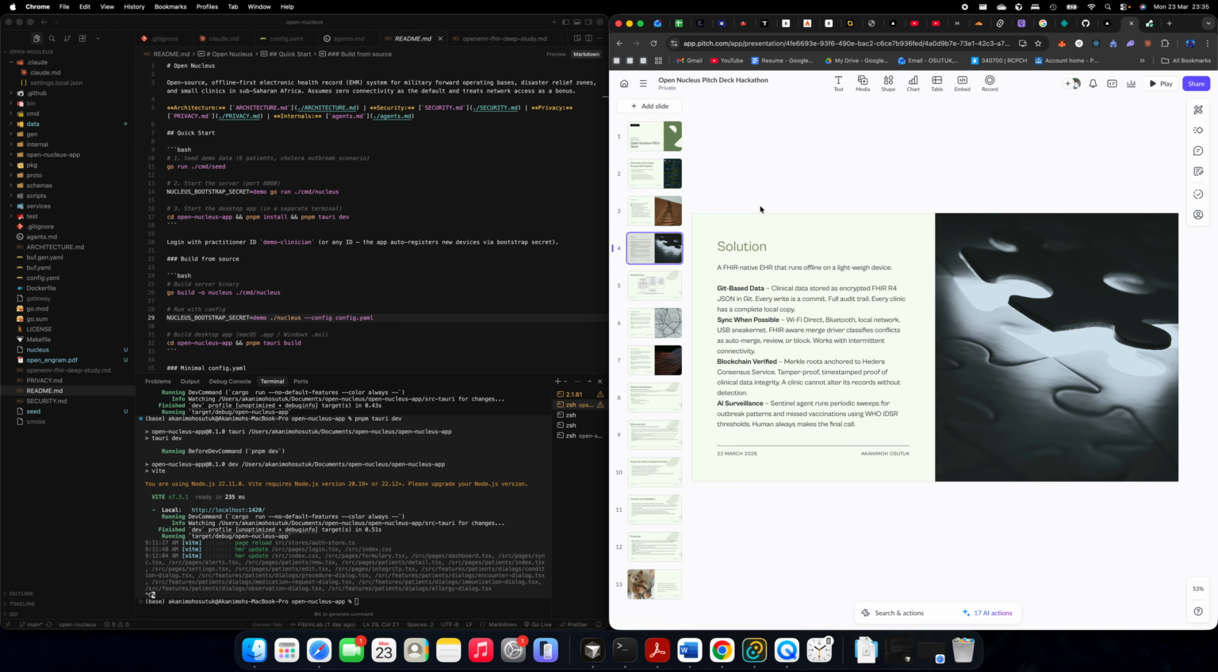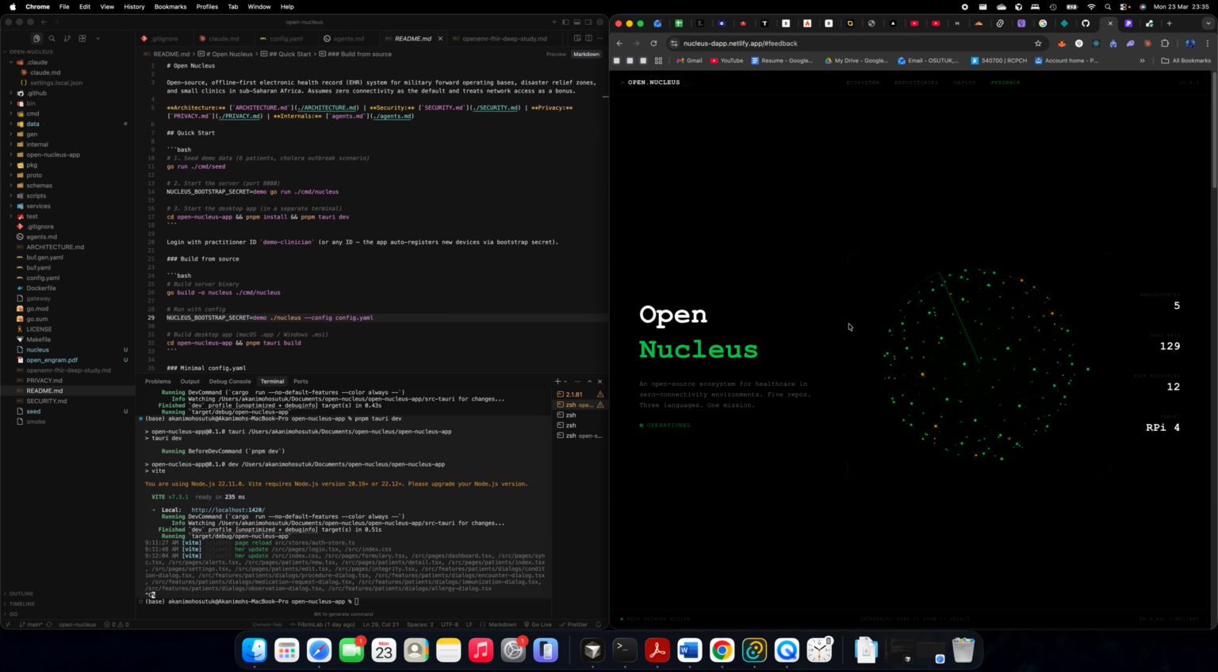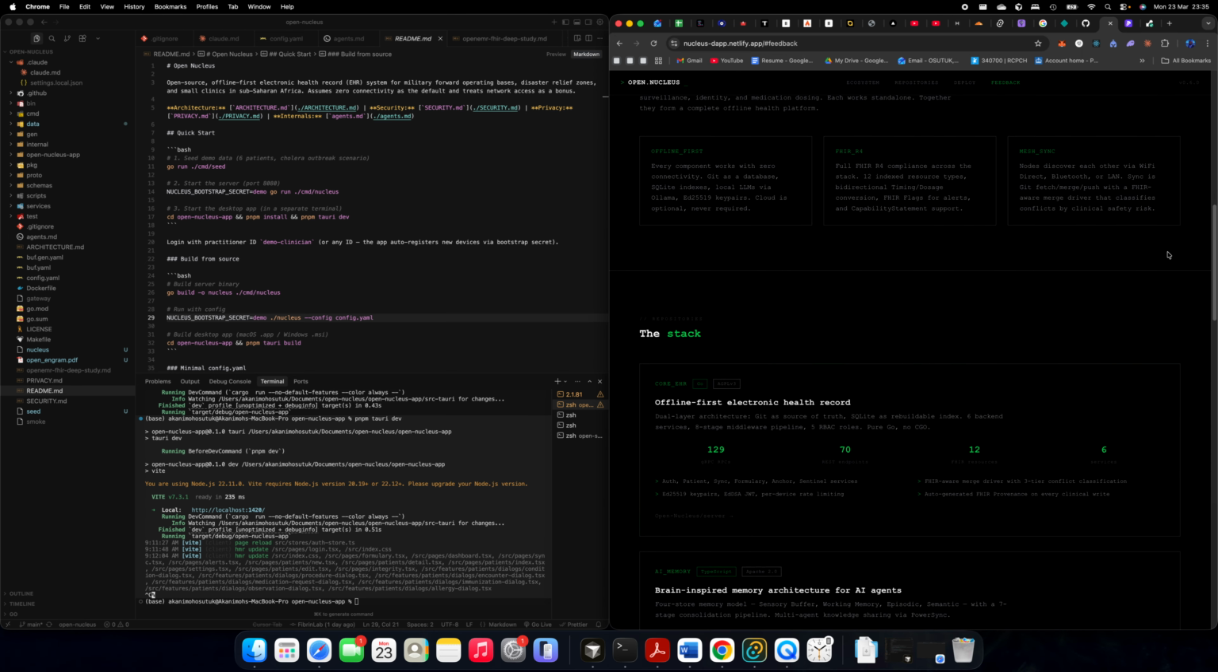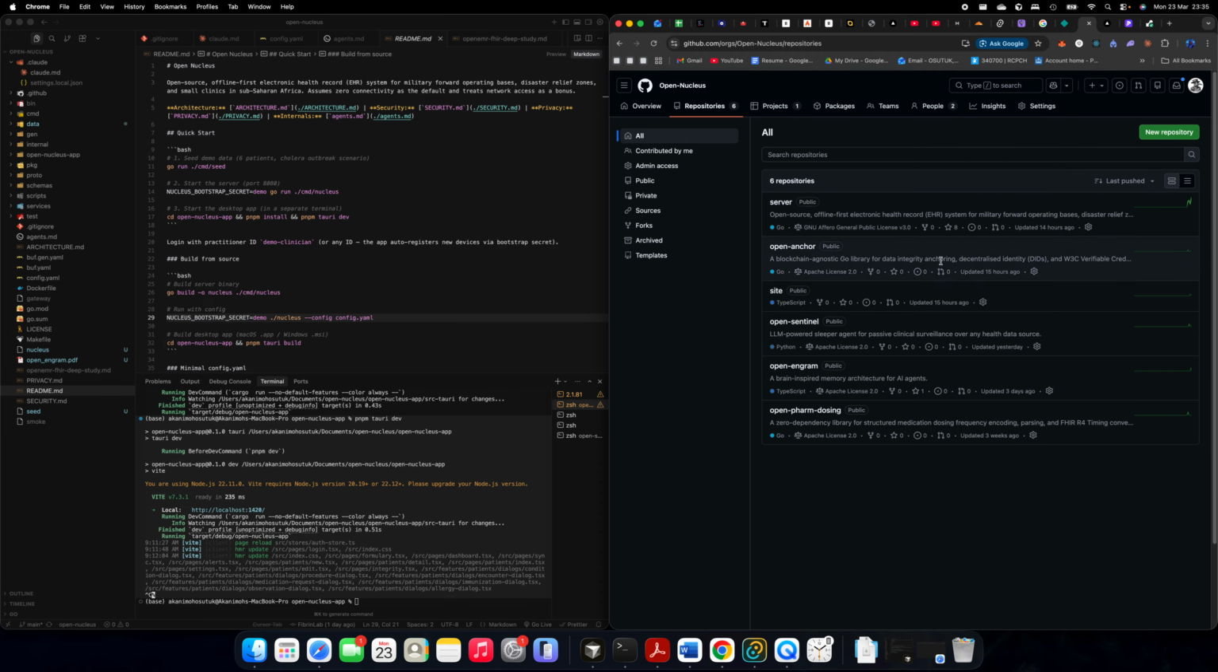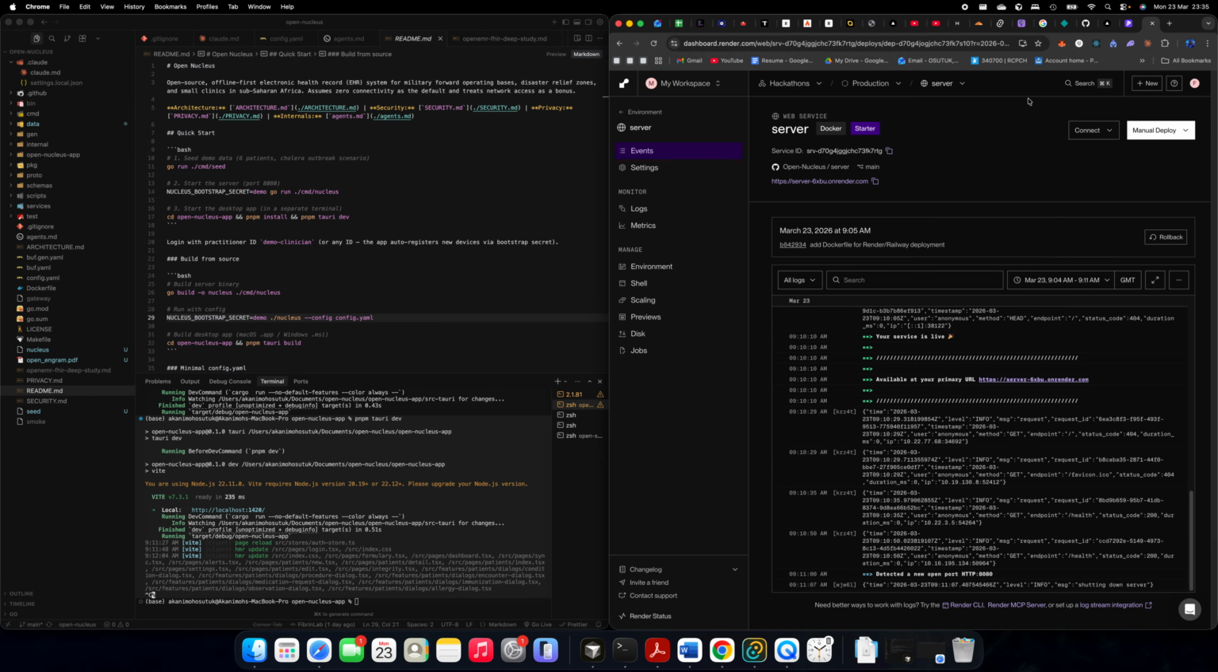The slide talks about lots of people. I'm just going to jump straight into the demo. There's a DApp that links to the GitHub itself, and the GitHub has all of the libraries there with all of the commits, which can be verified. And the server is currently deployed on Render, and it's live. It's got an endpoint that you can hit.